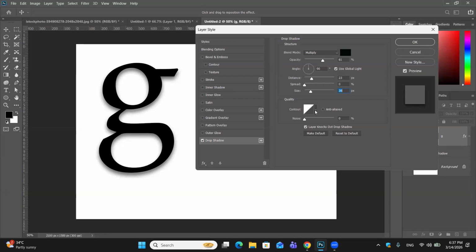If you look over here, click on this to open the contour. So what is the purpose of contour and how does it work? These are presets made by them. This is the edge of your shadows. For example, the first one you will see is a diagonal line. This is your inside part and this is your outside part.